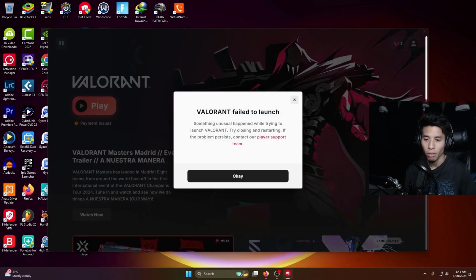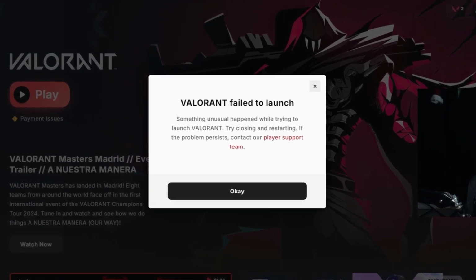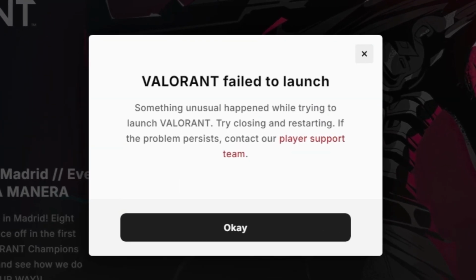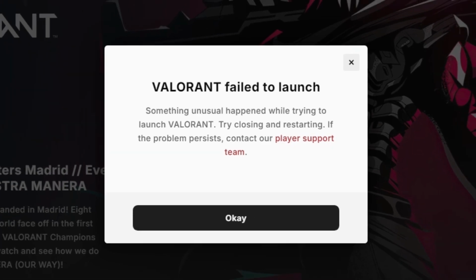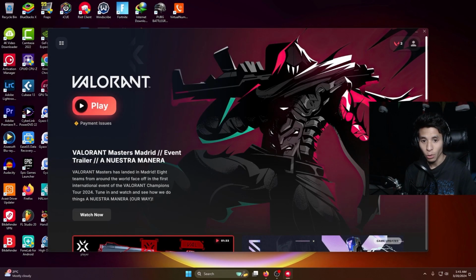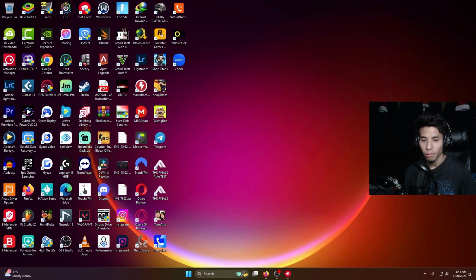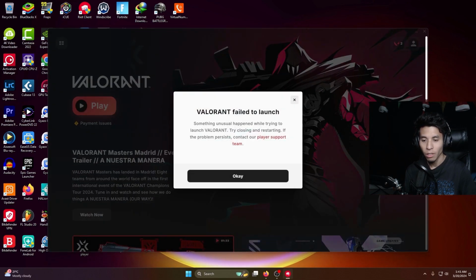So if I check what's going on, this is the issue, guys. It says Valorant failed to launch. Something unusual happened while trying to launch Valorant. Try closing and restarting. If the problem persists, contact our player support team. Okay, I tried even for the second time. See? Boom. It happened again.